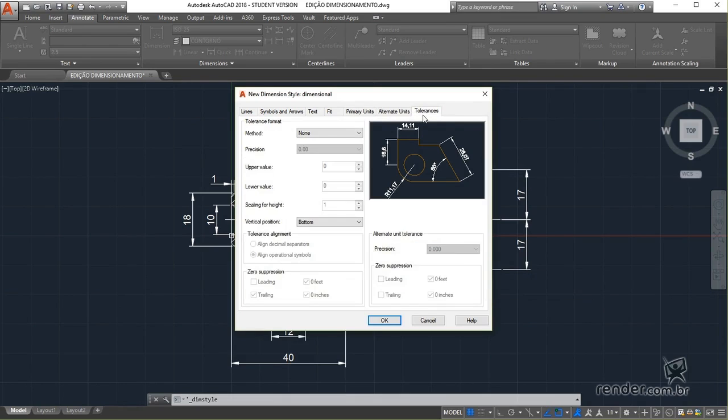Finally, in the Tolerances tab we define how dimensional tolerances will be displayed next to quotas. Here we can choose between symmetric tolerances, deviation, where we specify the maximum and minimum deviations that the measure can have, limits, where we specify the maximum and minimum dimensions that the element can have, and basic tolerance, where a box is displayed around the dimensional. Here we also define the alignment of the dimension with respect to tolerance. Having set up all the details of the style, we confirm the box.